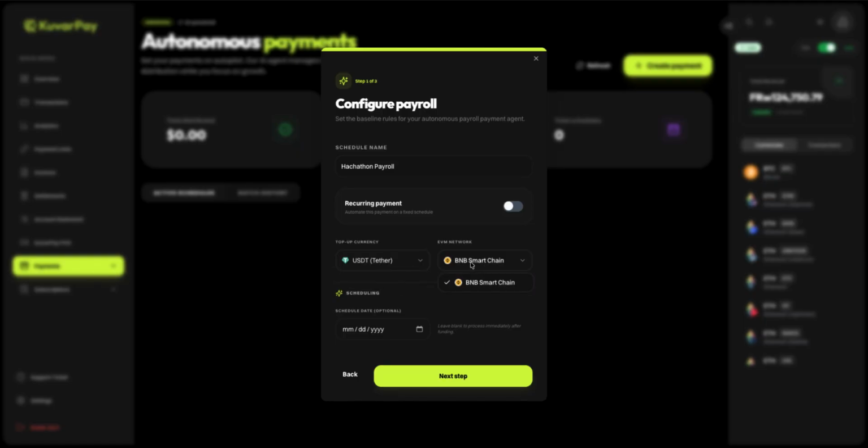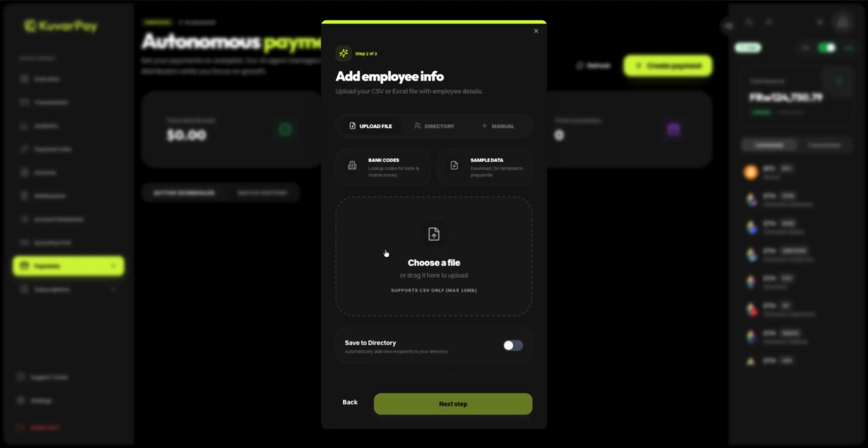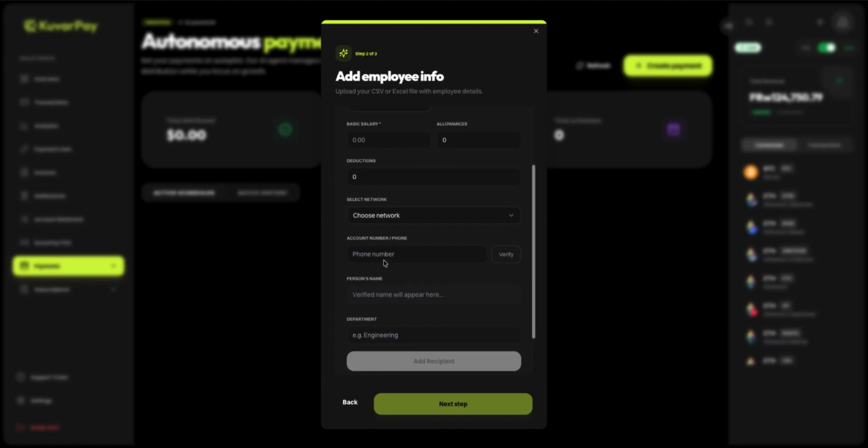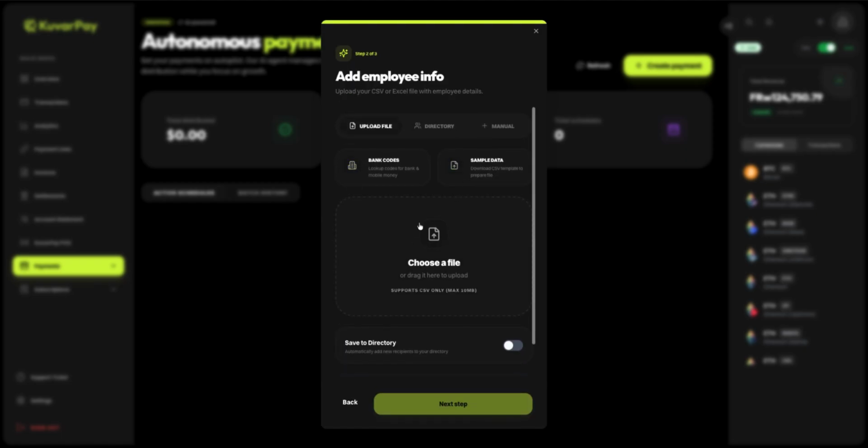And then you can have more chains in the future, but we are going to stick with BNB chain for the first version of this autonomous payment. In this employee info, you have the ability to upload a file or to select from your directory, or I can add them manually. So for this demo, I'm going to show you the file upload.